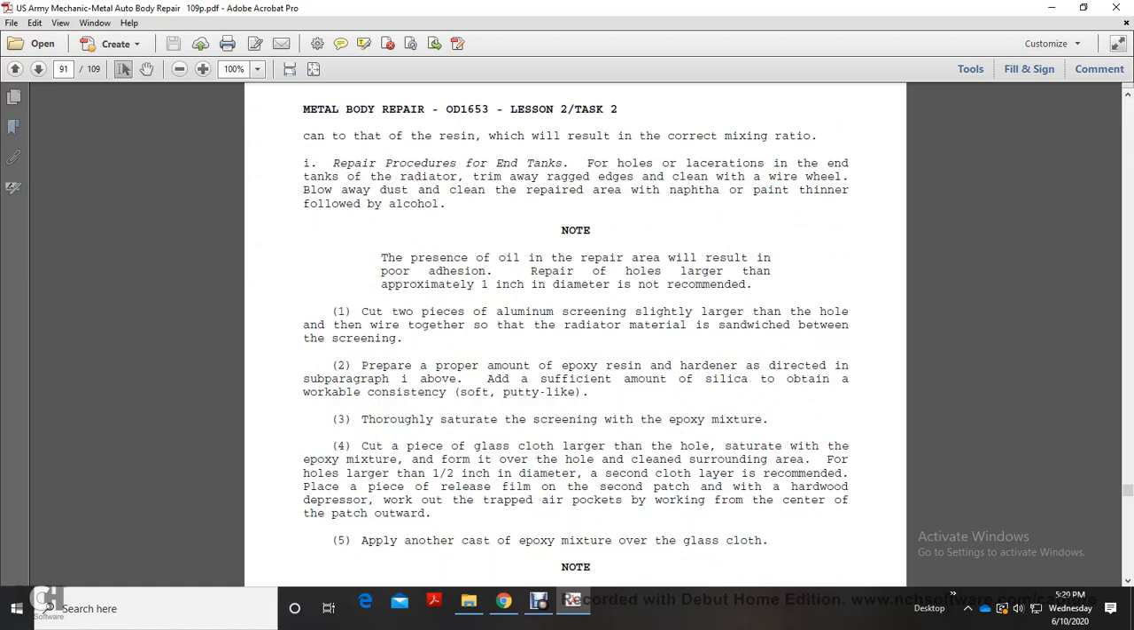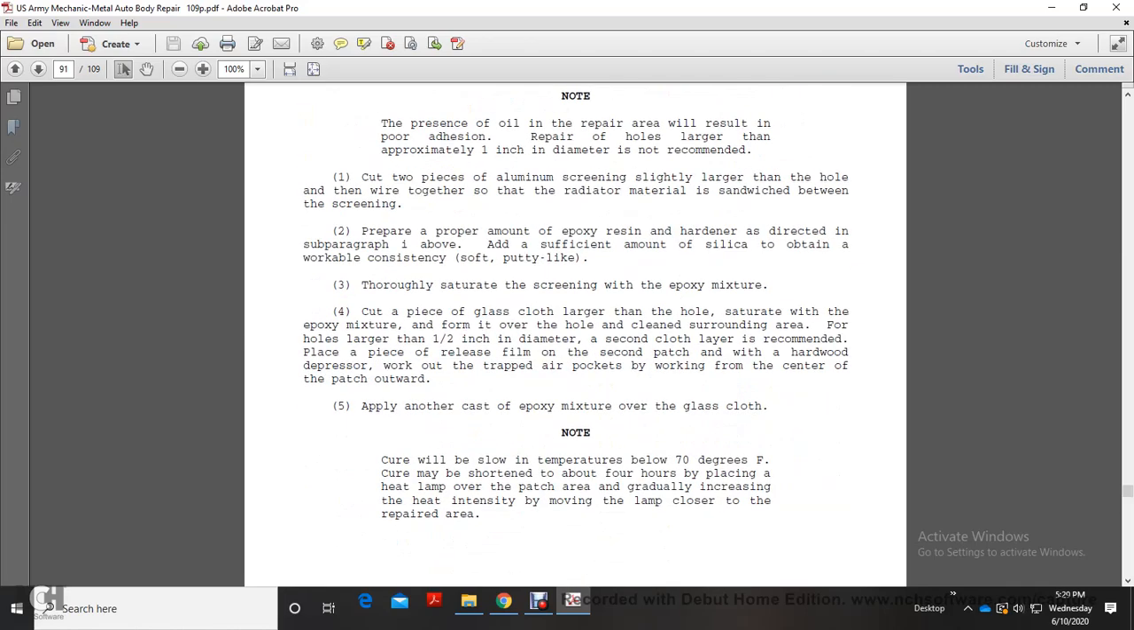Cut 2 pieces of aluminum screen slightly larger than the hole. Sandwich the screen, and prepare the proper amount of epoxy resin and hardener as directed in subparagraph 1. Apply a sufficient amount of silica to reach a workable consistency, soft and putty-like. Thoroughly saturate the screen with the epoxy mixture. Cut a piece of glass cloth larger than the hole, saturate it with the epoxy mixture, and form it over the hole.